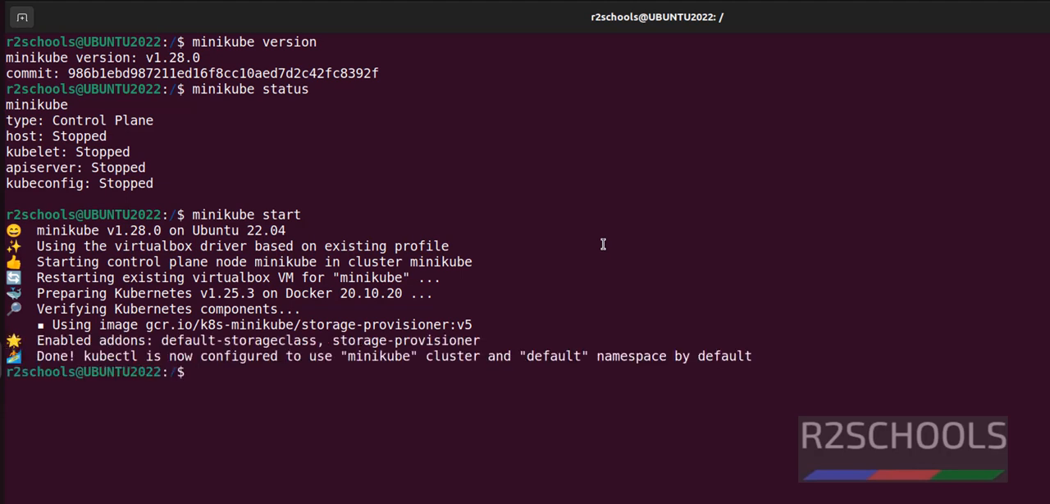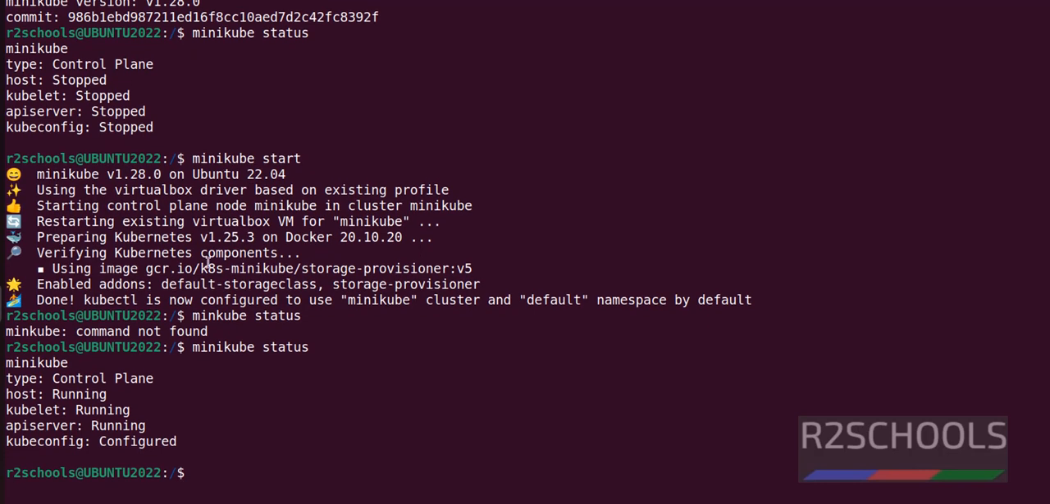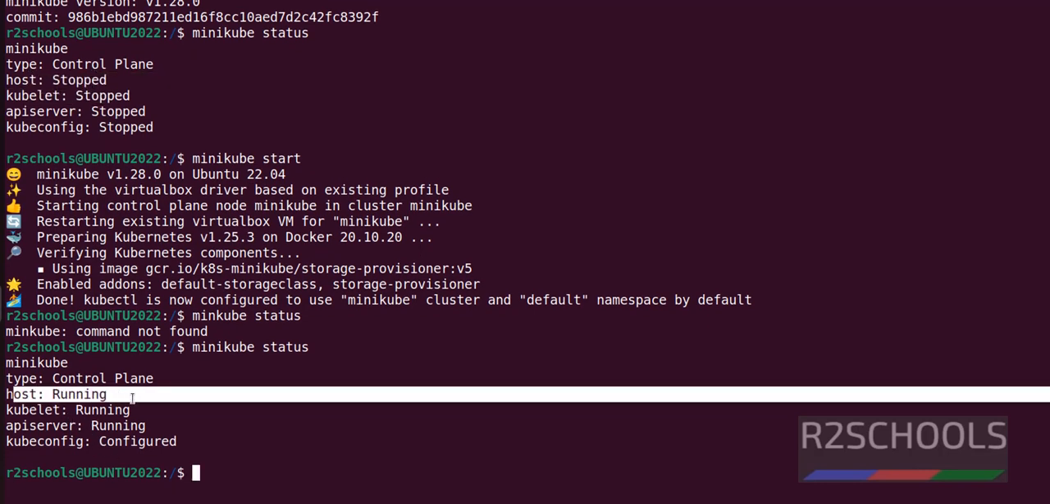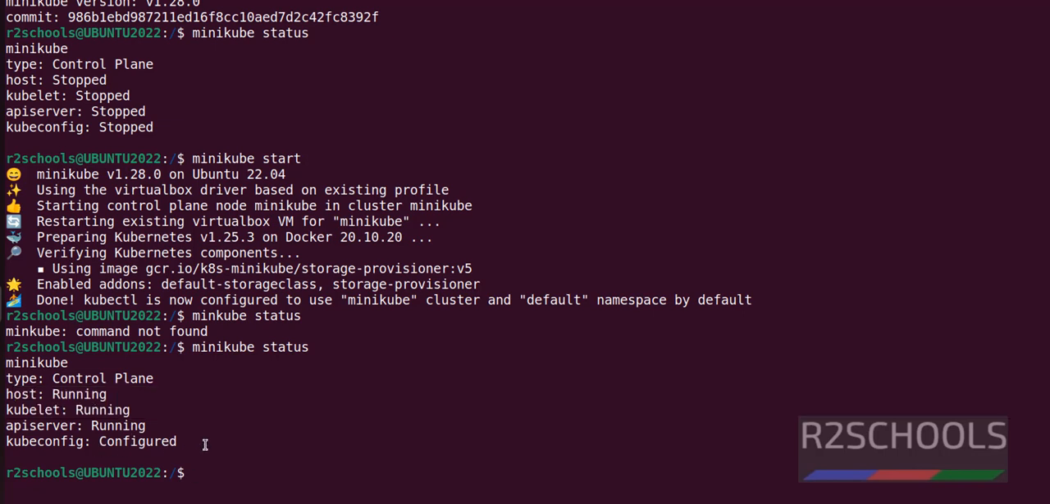We have successfully started. Let's verify again. minikube status. See, before all were stopped. Now, see, three services are running and kubeconfig is configured.